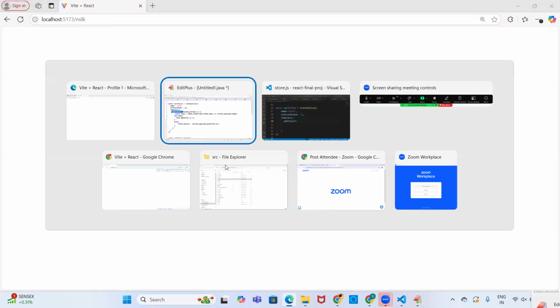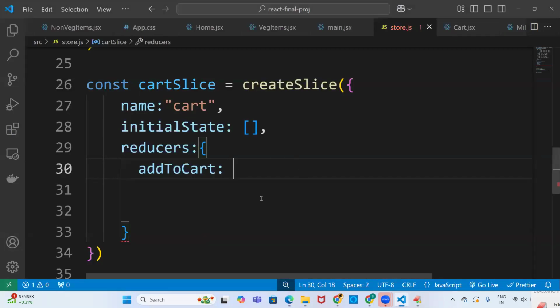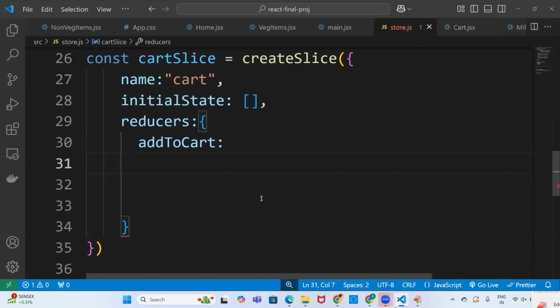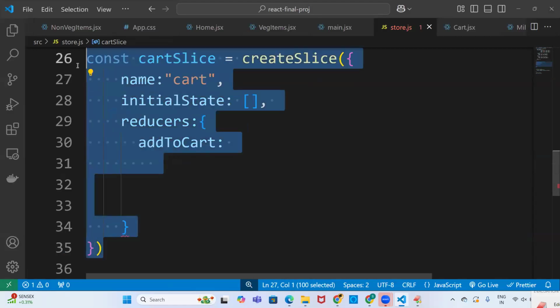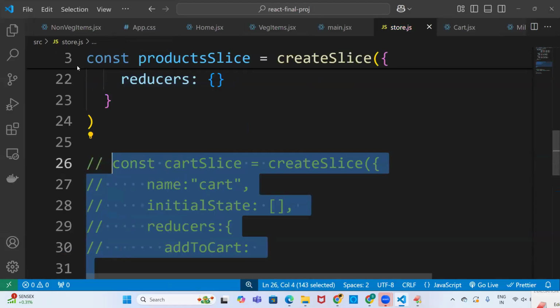If you click on the add to cart, click on what? Add to cart. Here we need to write the functionality, guys. Tell me what we have to do. We have to write what? Functionality. One second. You do one thing.